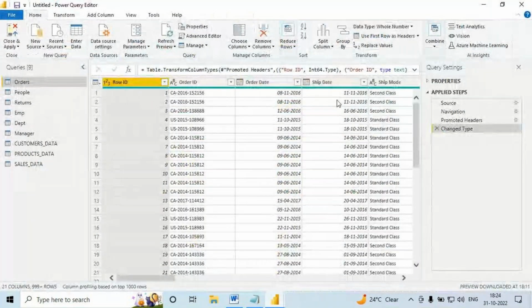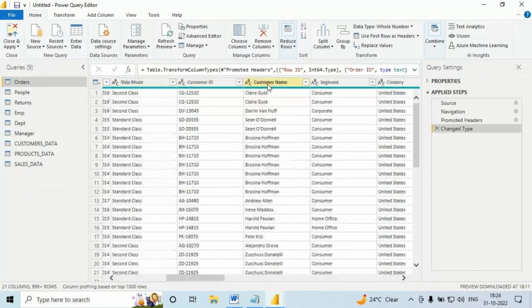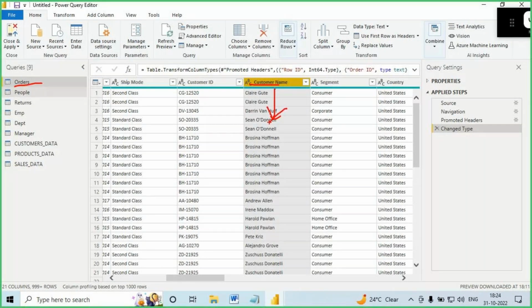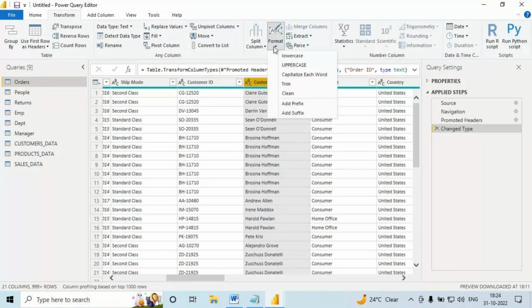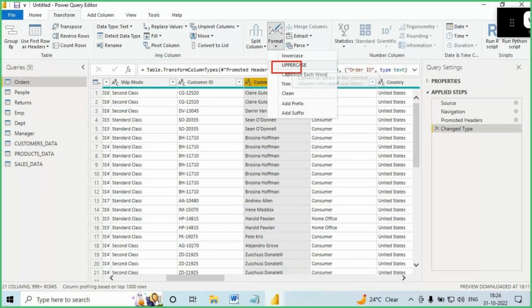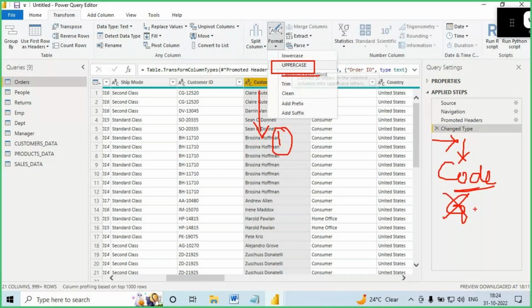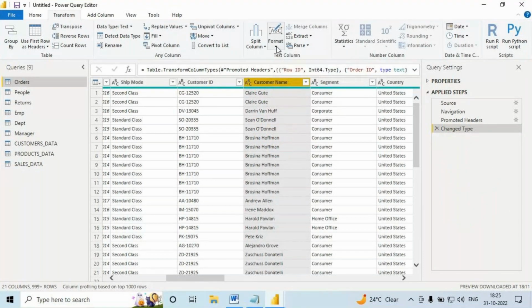Look at this. In the orders table, I have a customer name column. I need to convert this customer name to uppercase. I select the customer name, go to transform, format, and click on uppercase. That means I'm performing one transformation here. When I perform one transformation, it adds one new step. Behind that step, it will write some code. Which language will it write the code in, guys? Behind the GUI option, it writes code in Mashup language, not DAX, guys. Mashup language code.